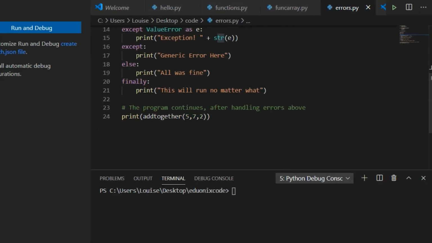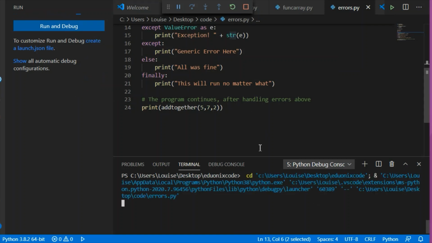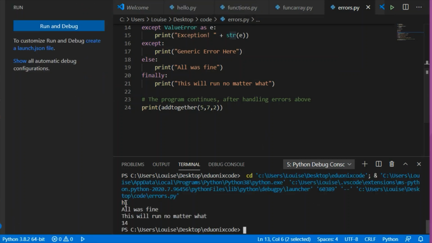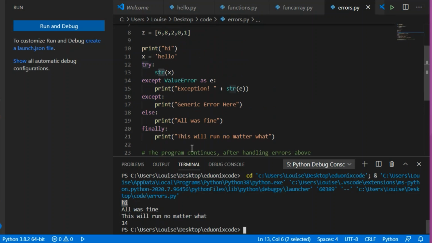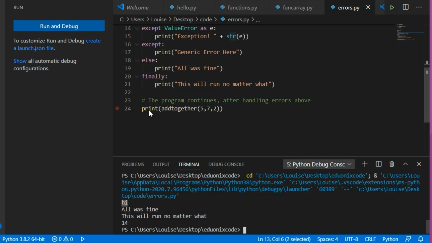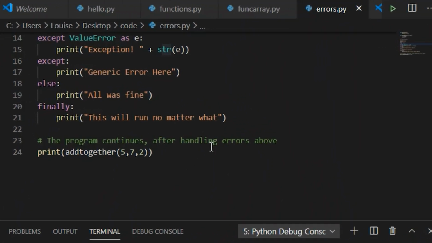Okay, so let's start debugging that. As you can see, we get the hi, we get all was fine because we're converting a string to a string, so it's going to be fine with that. And then we get the finally this will run no matter what. We don't get any of the exceptions, it doesn't even run these blocks at all. And then finally we get the 14 out of the bottom because the program continues after handling what it's handled above.